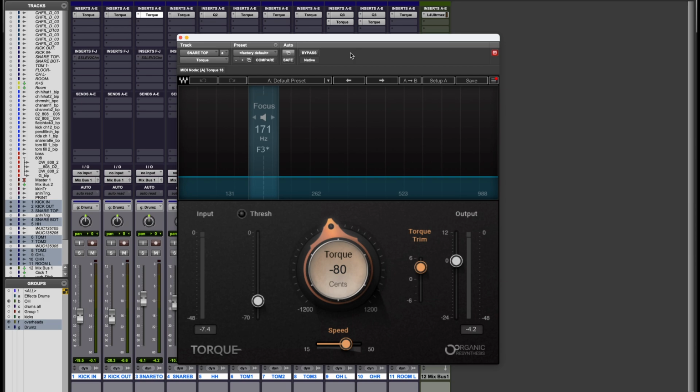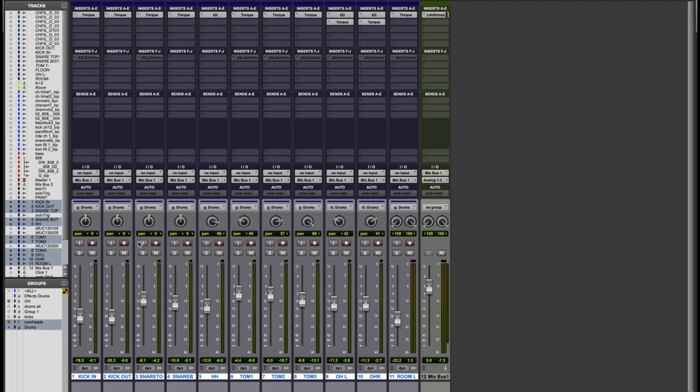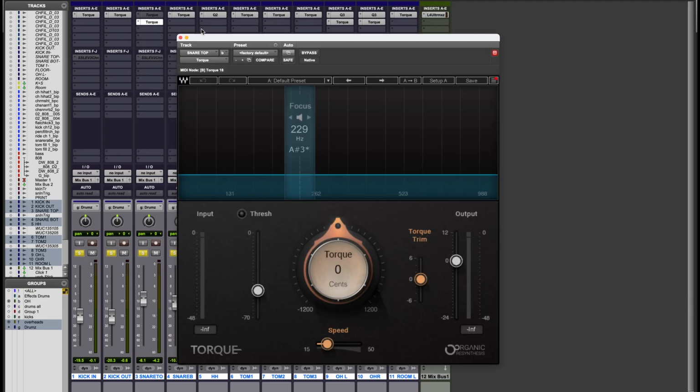The main workflow is to find the main resonance frequency of the drums with the focus over here, then set the threshold to the point that the drums work. So let me do this. How does it work? I'm going to show you with my snare drum right now. So I will bypass Torque for a minute, and reopen a new instance of Torque. There it is. So the first thing you want to do with Torque is, of course, soloing the drums.